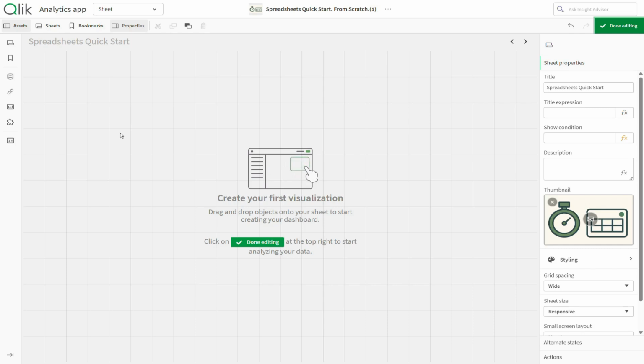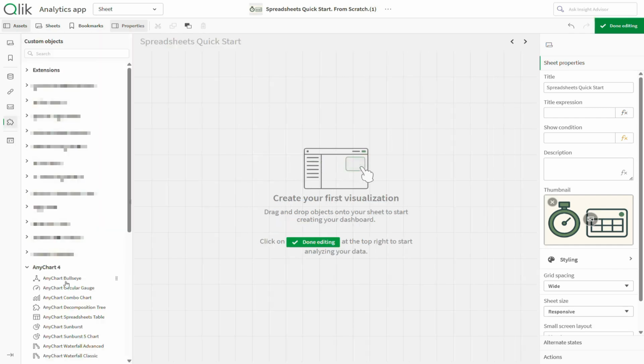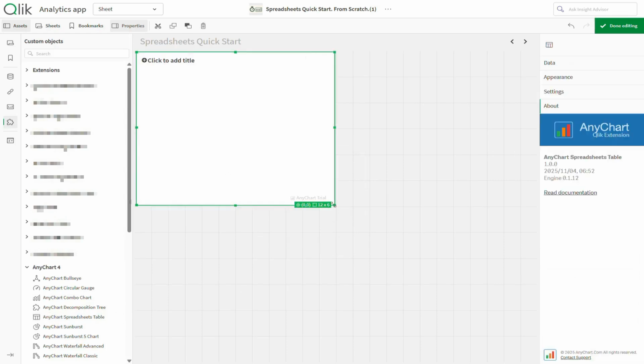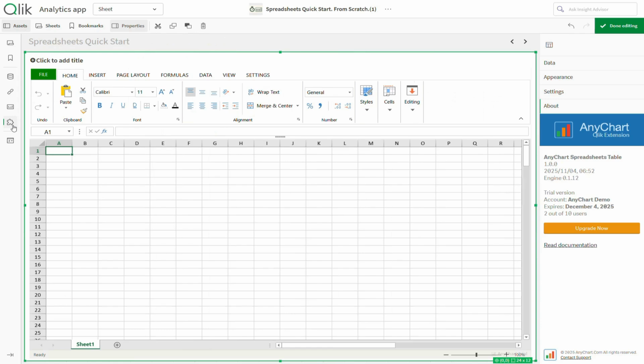In this tutorial, we'll show how to build a basic spreadsheet visualization from scratch using the AnyChart Spreadsheets extension in ClickSense. Open your Click app and go to the Assets panel. Under Custom Objects, AnyChart 4, drag the Spreadsheets table onto the sheet. With the object selected, open the Properties panel.